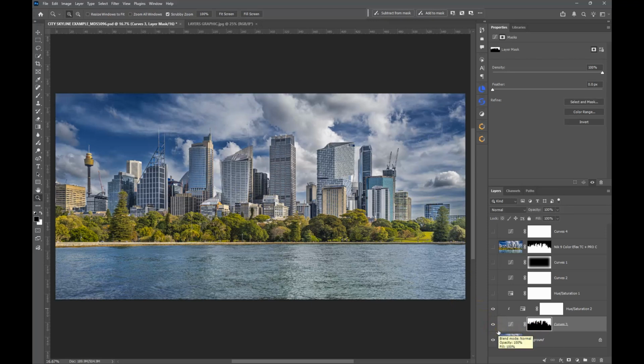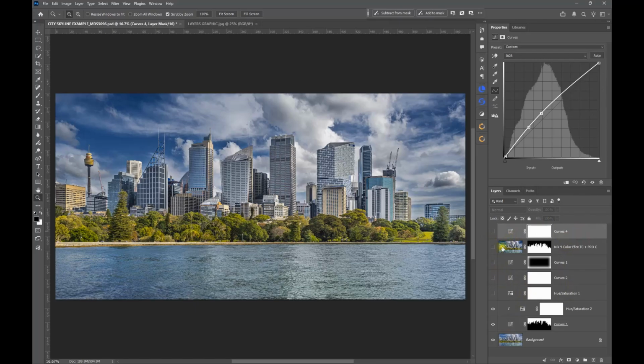So the adjustment layer is a way that we can really then apply specific adjustments without affecting the base image, but also applying it selectively if we want to. Now what we might do here is come up to the very top of this layer stack and apply an adjustment layer, and I'll show how the masking is affected.